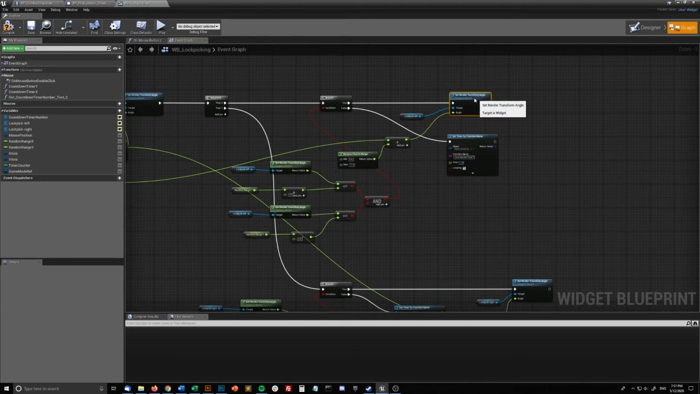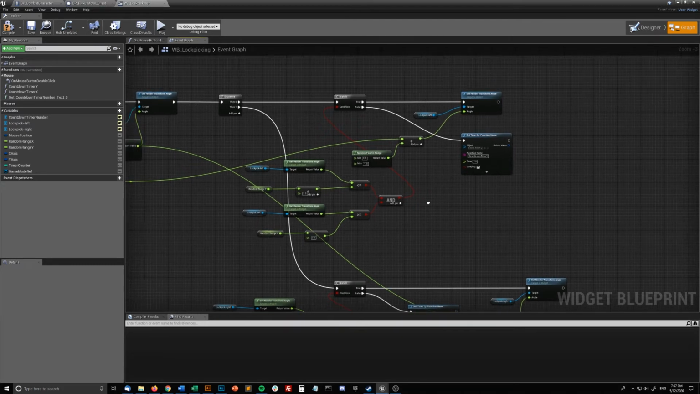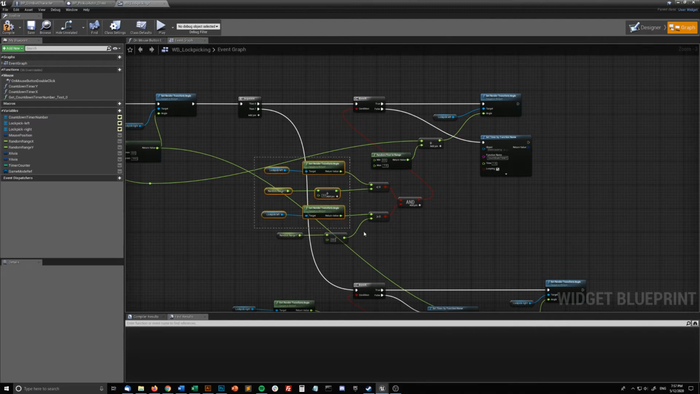So the first branch is for the y-axis or the left lockpick. Okay. So I'm checking.